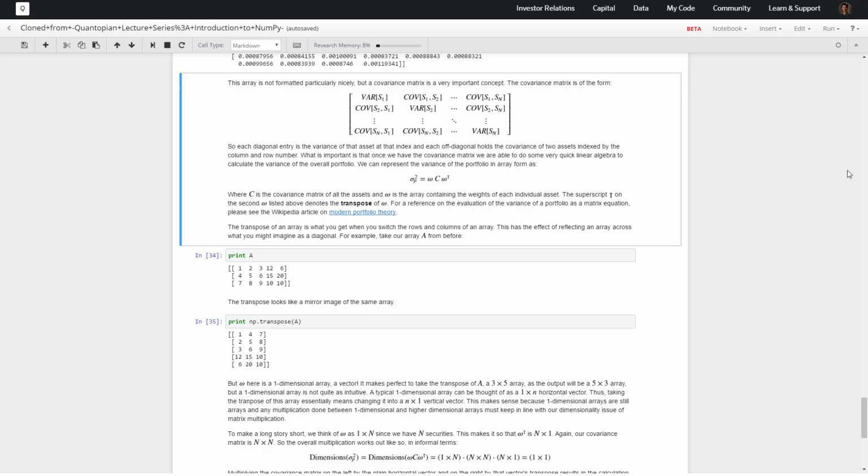What is important is that once we have the covariance matrix, we are able to do some very quick linear algebra to calculate the variance of the overall portfolio. We can represent the variance of the portfolio in array form using this: the weight multiplied by the covariance matrix multiplied by the transposed weight itself, where C is the covariance matrix of all the assets and W is the array containing the weights of each individual asset. The superscript T on the second W denotes the transpose of W. For reference on the evaluation of the variance of a portfolio as a matrix equation, best go to Wikipedia.